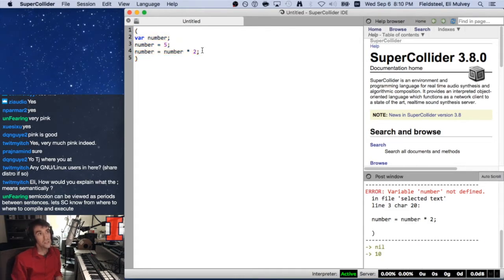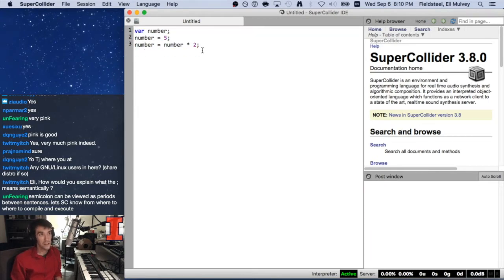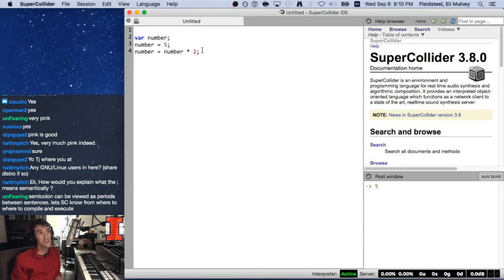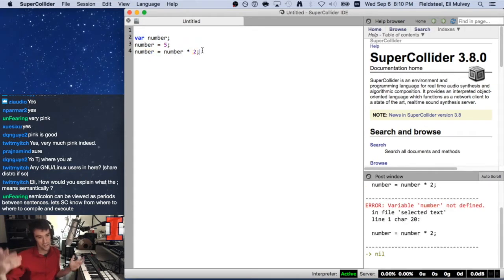If we take these parentheses away and then try to evaluate lines one at a time, do this first line, no errors, and then the second line, we get number not defined. That's because declared variables are only preserved within the scope of the code that's evaluated when it's declared. So highlighting these two lines is perfectly fine. We declare a variable and then set it equal to 5, no problem. But then we can't do anything else with it. It has evaporated into the ether, so to speak.